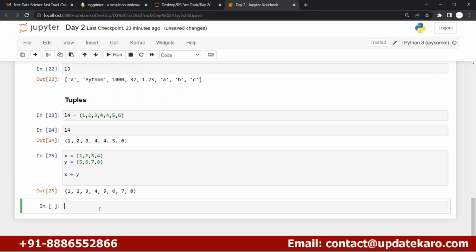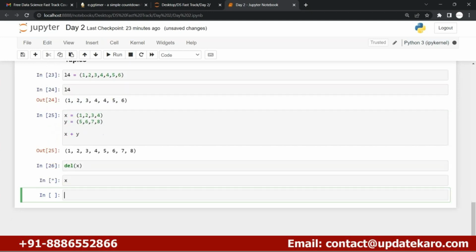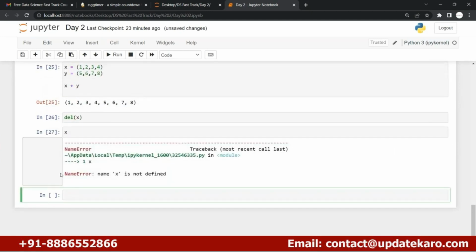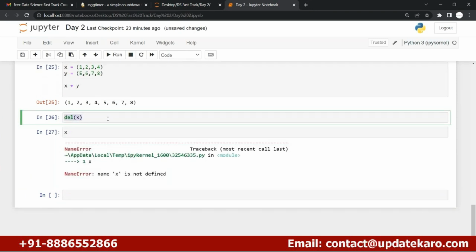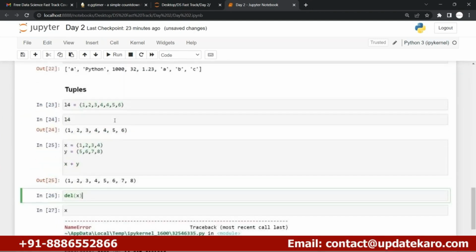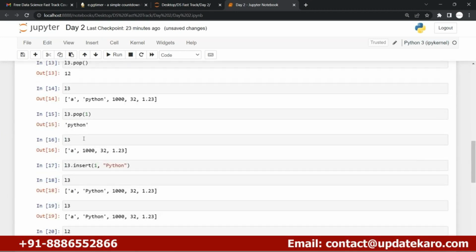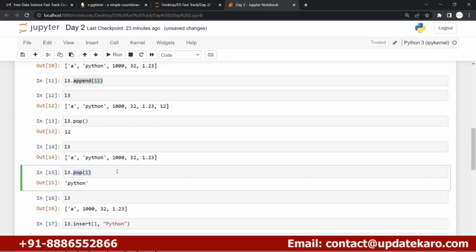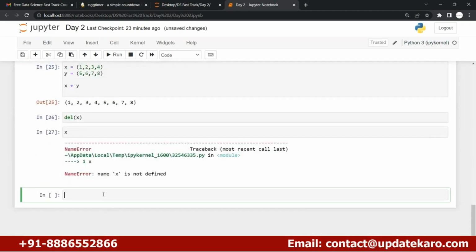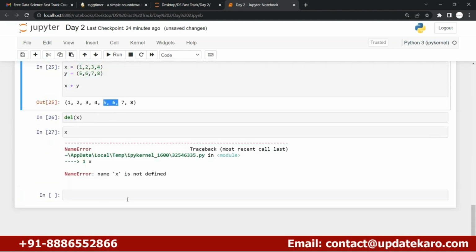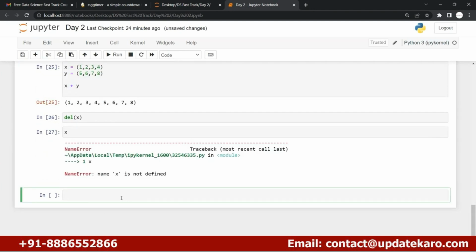The x tuple is there, y tuple is there. I can simply use the delete on x tuple. So now let me check. Yes, we got the error. Why? Because we just deleted the tuple. And if I use the pop method over here, you can simply check. You can use a pop method to remove a particular value, and see whether it is possible or not.